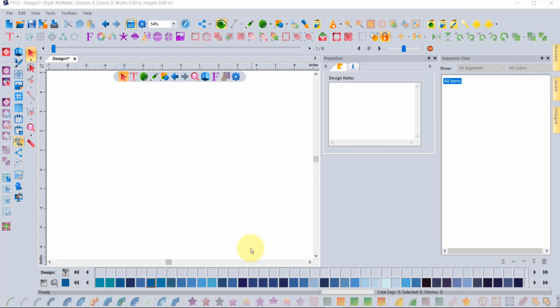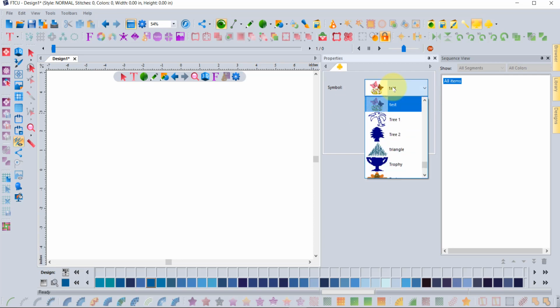So anyway, all that's to say, we were going to talk about the symbol tool today, and this is the symbol tool right here. That's part of FTCU, and when you click on it, your properties box becomes a selector, and you can choose what symbol you want to work with. The software comes with all of these different symbols, although I have added some of my own, so there may be some in my list that you don't have in your list.